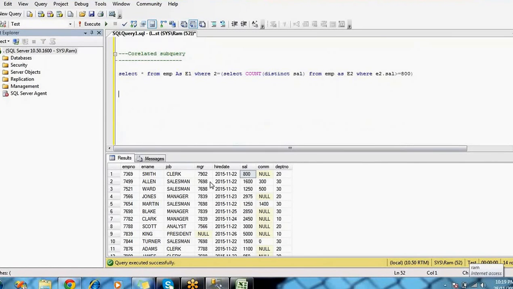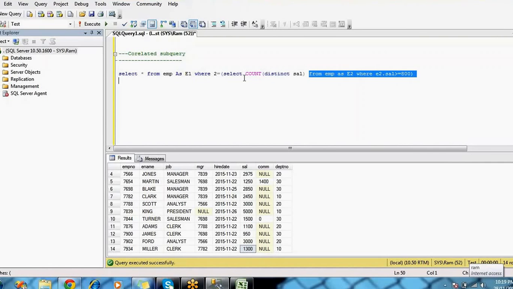So the E2 table has all these different salaries. It is trying to find out, is there any salary greater than or equal to 800? How many salaries are greater than or equal to 800? That count is coming here, that is nothing but count distinct salary. If that count is equal to 2, then it will return that particular employee. In this way, it will check for each row.